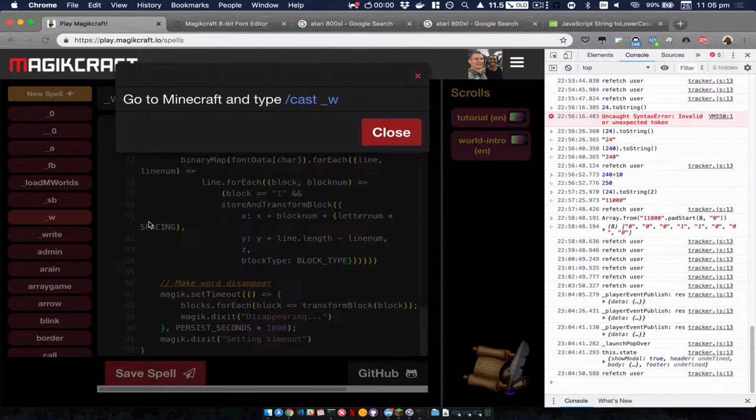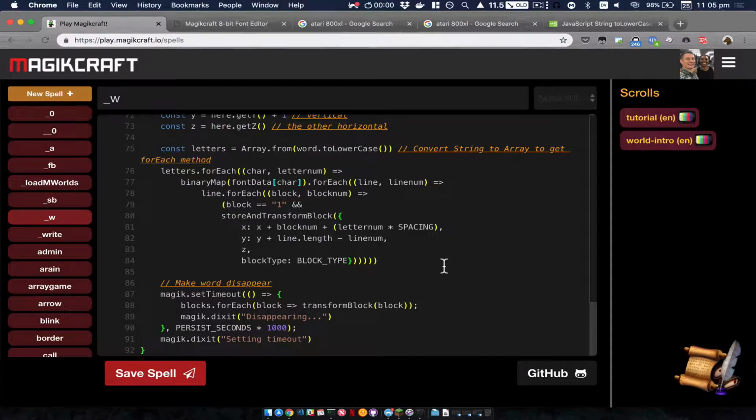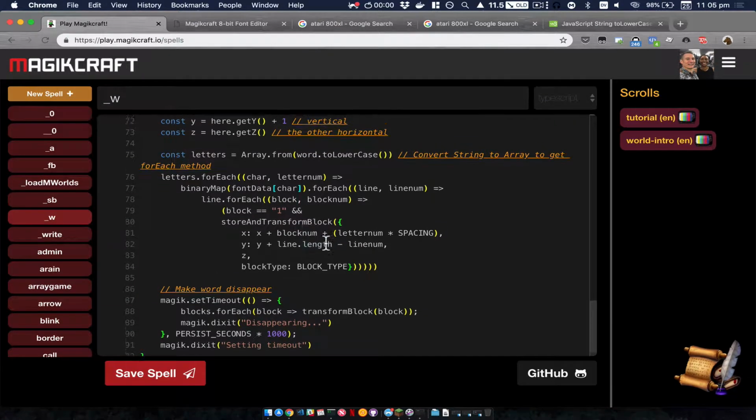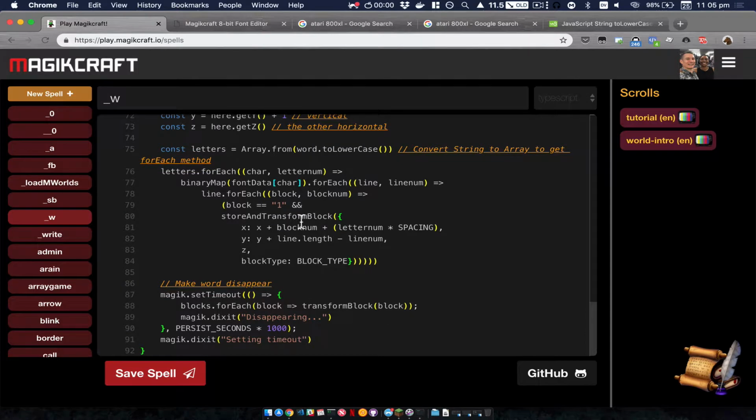Disconnect. Close. For each letter, for each line, for each block in the line. Maybe it's, yeah, it seems like it's running out of memory. I'll have to look into it further.